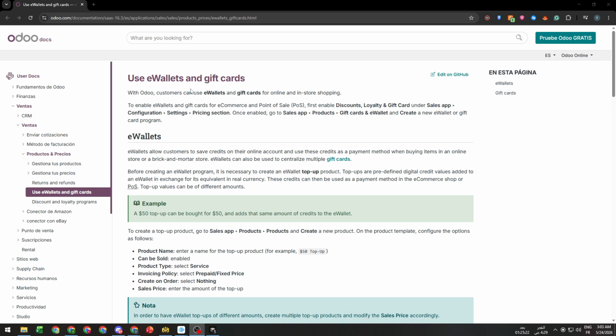Now, to enable e-wallets and gift cards because they go together, you need to go for the e-commerce and point of sale POS and then go ahead and enable discount in loyalty gift card under the sales app. Then click on configuration, settings and pricing section. Once enabled, you need to go to the sales app, products, gift cards and e-wallets and create a new e-wallets gift card program.